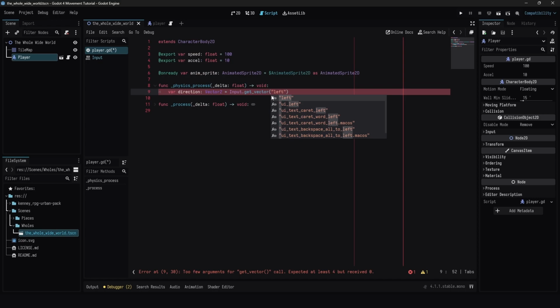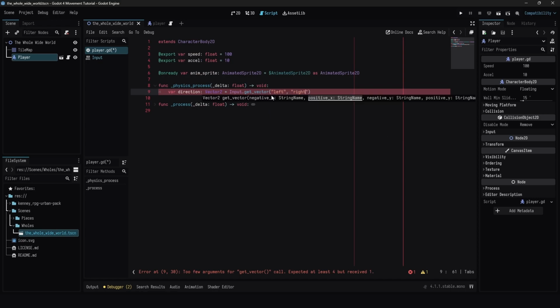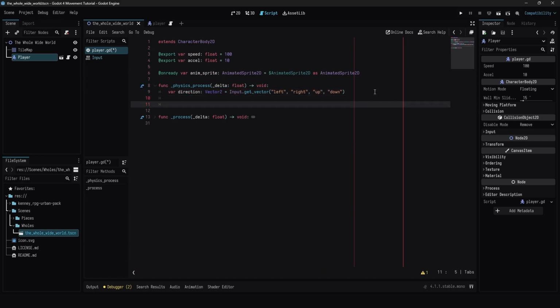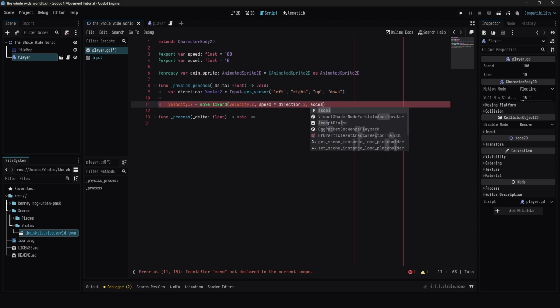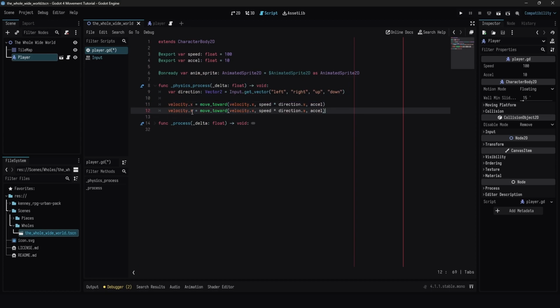First with left, then right, and then up, and finally down. Now, the next bit is we're going to take the velocity variable and we're going to take the x float and move toward, move from velocity.x to speed times direction.x by excel. And we'll copy and paste that, do that alt trick that I talked about to change that to y.